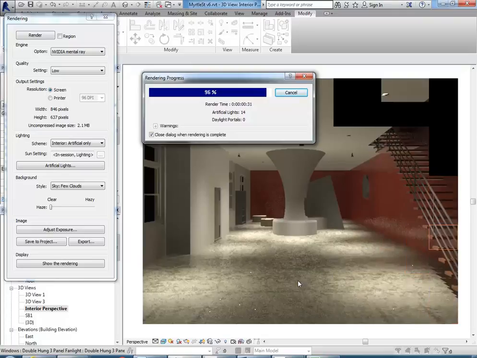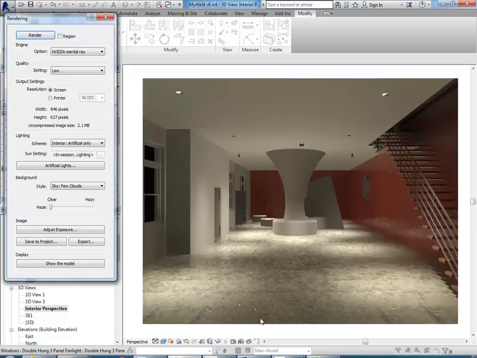So it's getting there, but when you increase the quality, the reflections and other things will look better. They're just coming in as speckles at the moment.